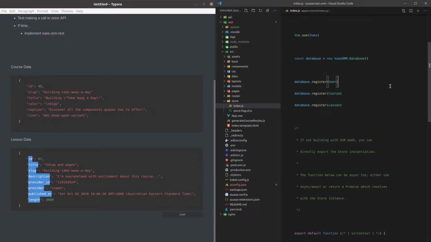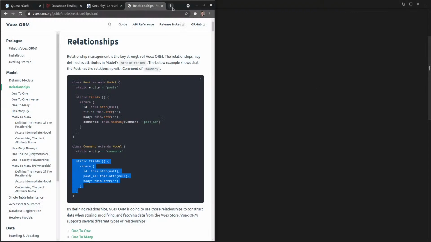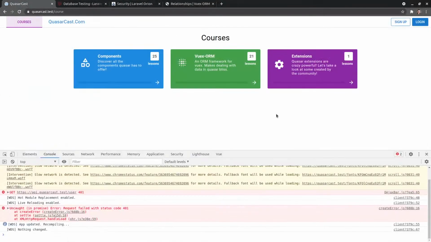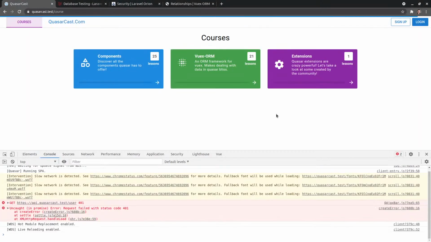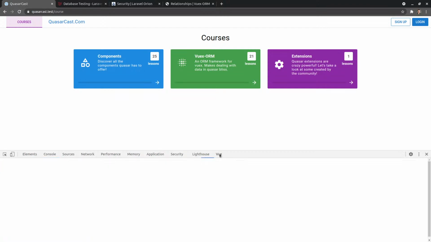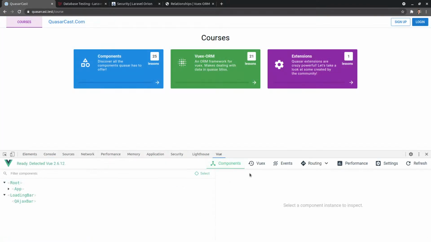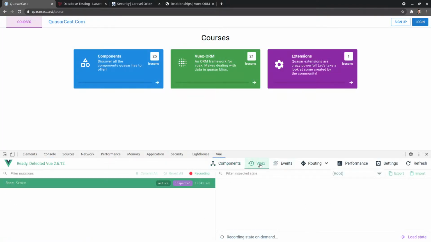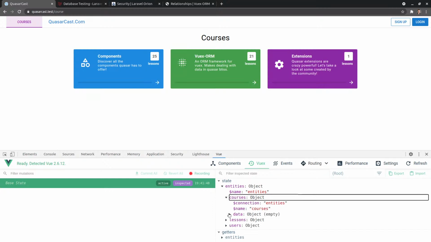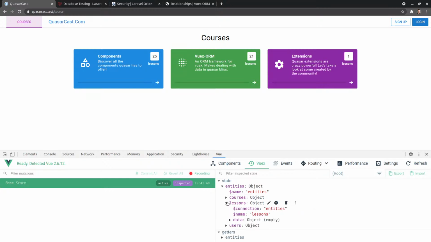So that's all registered in the database. Next, we actually want to test if all of this works. So let's jump into Quasarcast, refresh the page. And we haven't got any errors. That error is just because we're trying to fetch the user by default to check if we actually have a user logged in. And now if I come over here and I go to Vuex, and let's just load the base state. Here we go. We've got courses and we've got lessons.